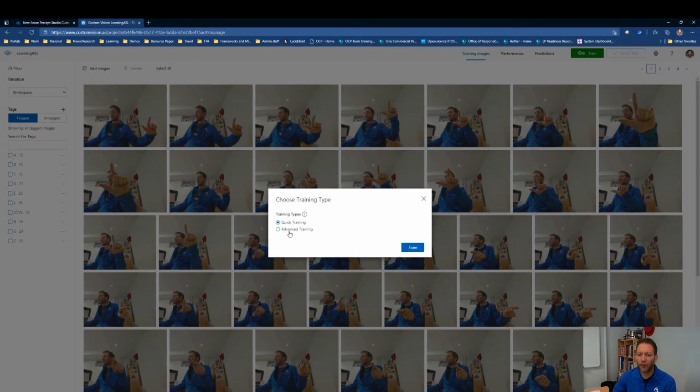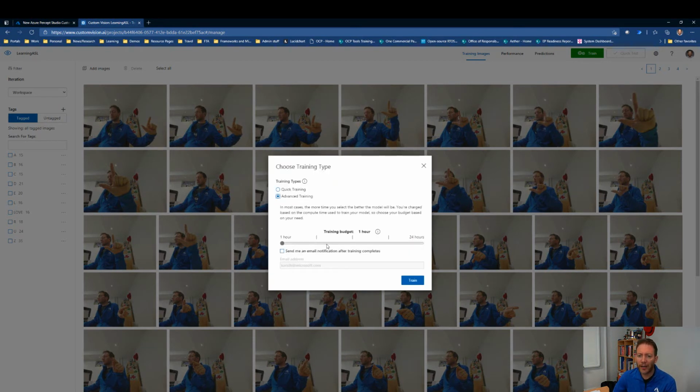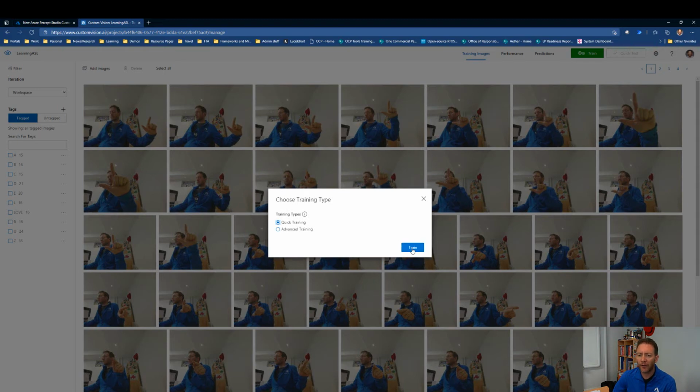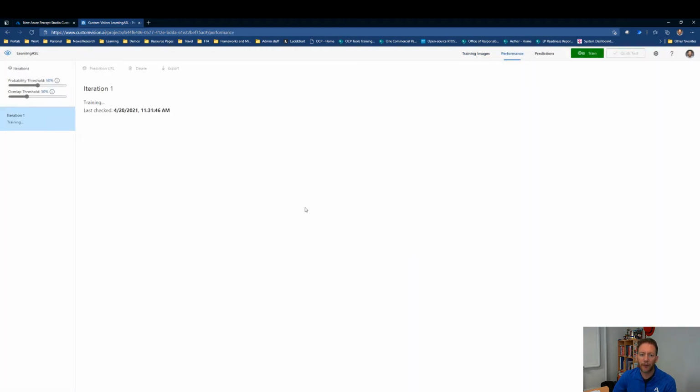Now I've got two options to train the model. I can use some advanced training where I can limit the budget of how much Azure I want to use inside my cognitive services, or I can use the quick training option, which will get me started very, very quickly to get some results out of the box.